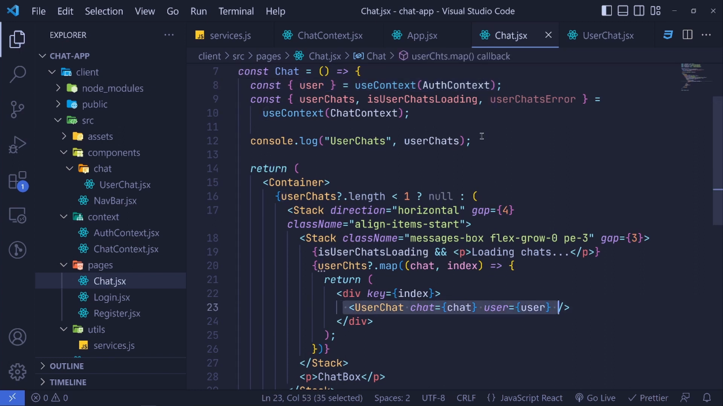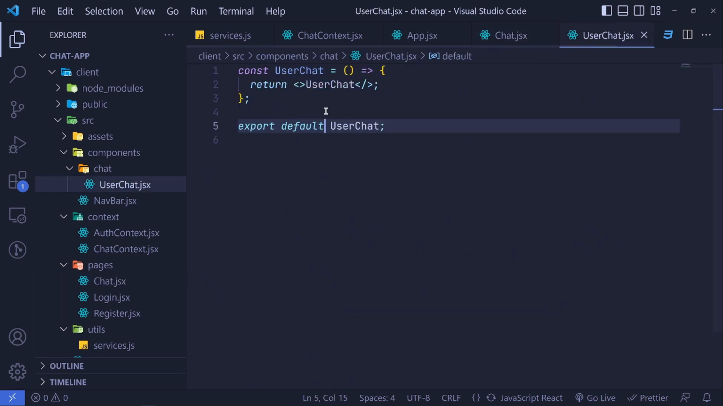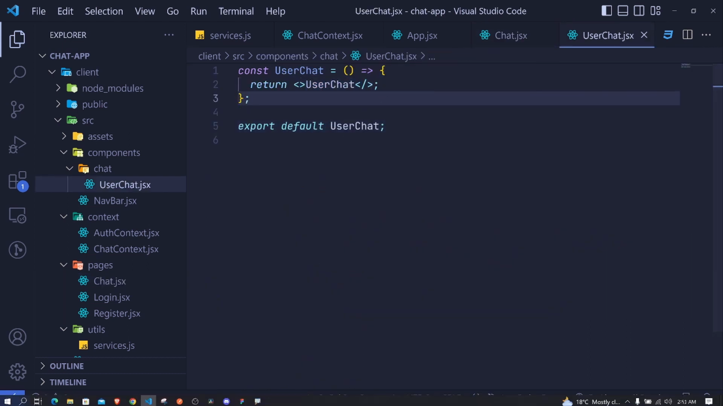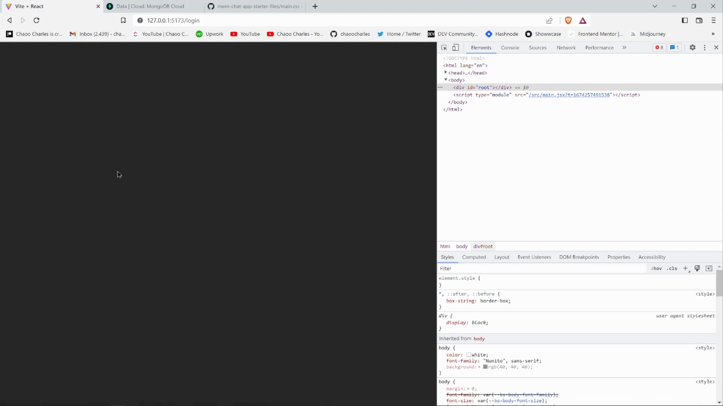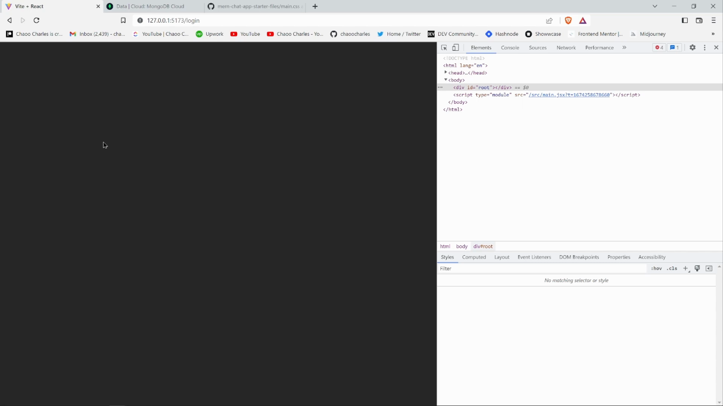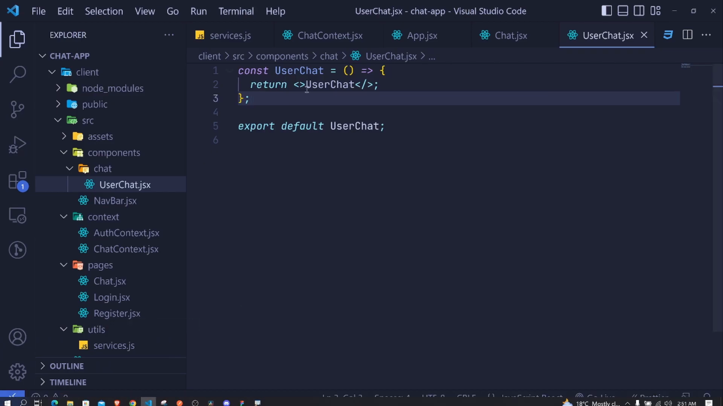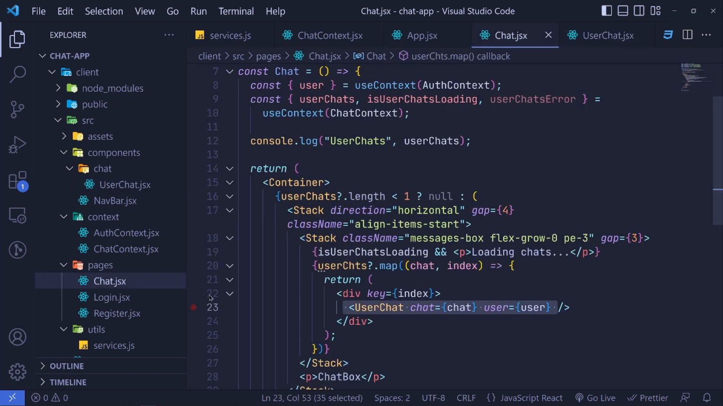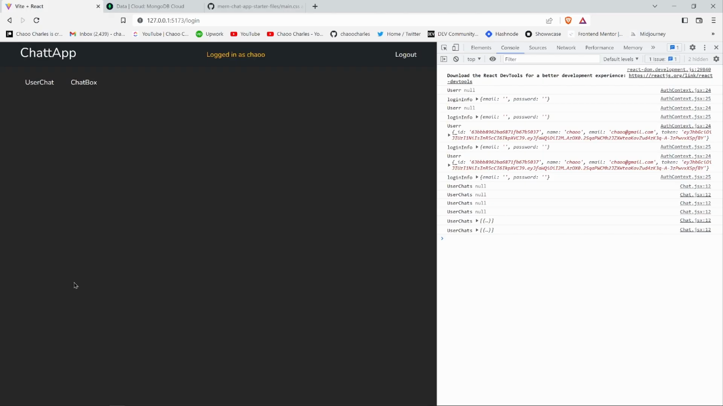So I'll save, and at this point we should be able to see user chart here. So let's go and see, and I refresh. We have an error. This is not defined. I misspelled something on line 20. So user charts, I save. So we need to jump into this user chart.